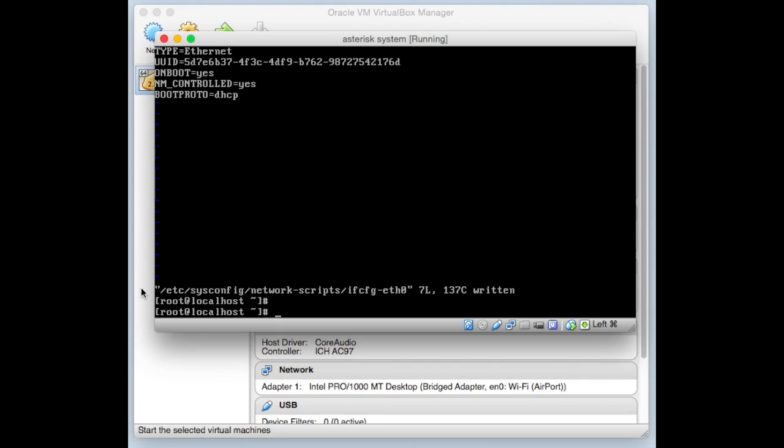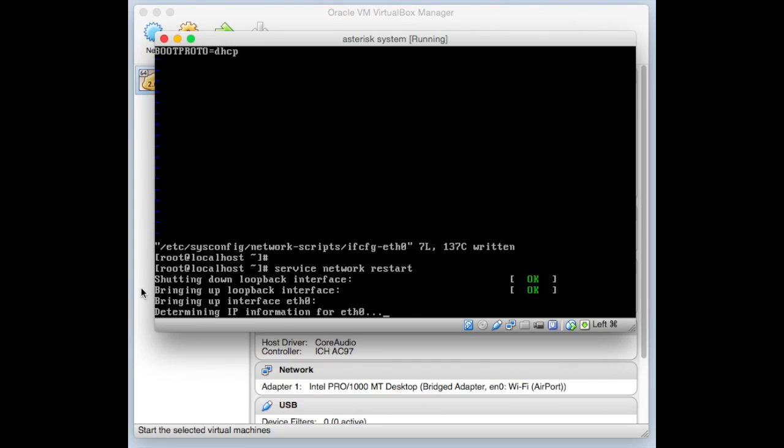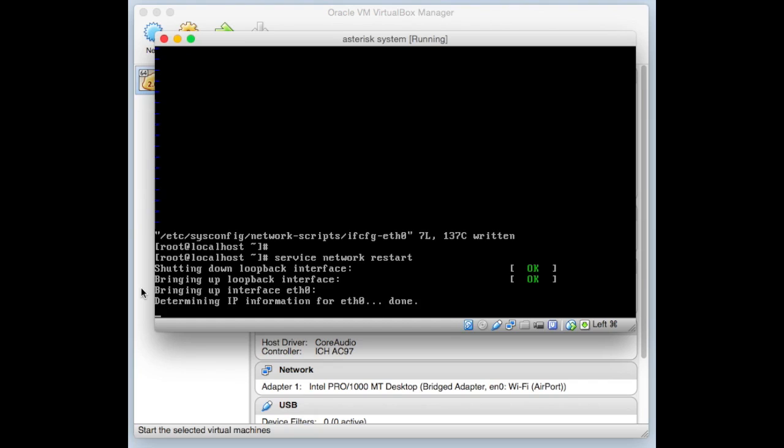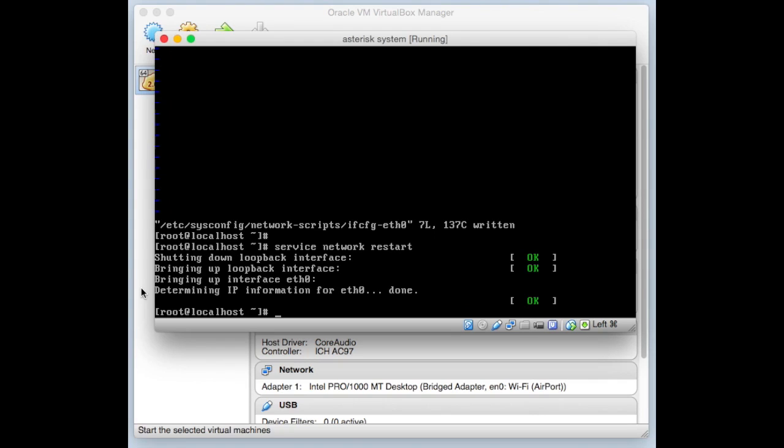And what I can do to force the system to get the IP address and to enable the network device is do a service network restart, and just type that in just like that, hit enter, and you can see that it shut down the loopback interface, brought the loopback back up, and then in the process it also brought up that interface eth0. And it's getting the IP address for that.